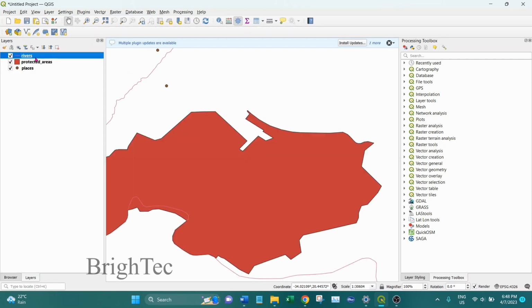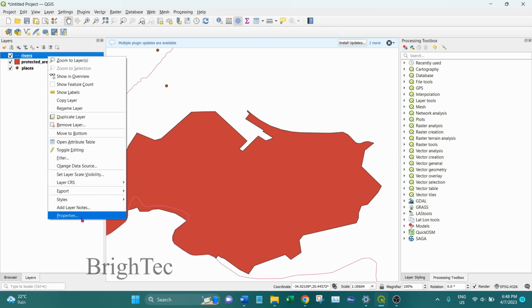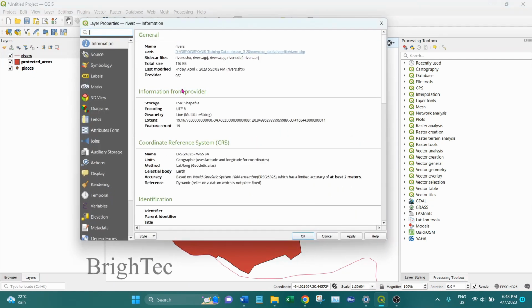So now if you go to any of these layers and right click and go to properties, and in the information tab you will see the relevant information for that shapefile. For example, here it gives the file location, and it gives the file size and several other information. And here under the coordinate reference system, it gives the coordinate system.